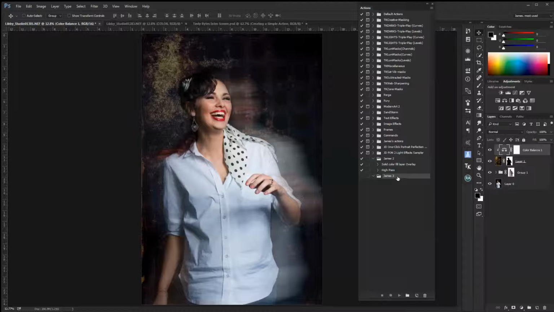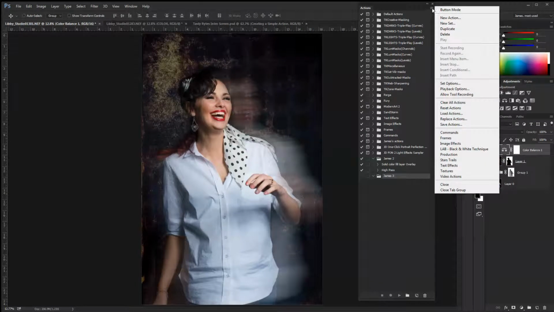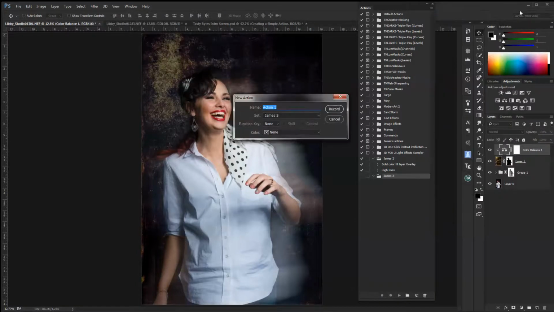Before you create a new action, you always want to make sure that folder is highlighted. Then whatever you create will go into that folder, because if, for instance, I had this folder highlighted and I created an action, it would live in that folder. So make sure you have the new folder you just created active. Come up here to your hamburger menu, open it up, and click New Action. This will again open a menu where you're prompted to name it.